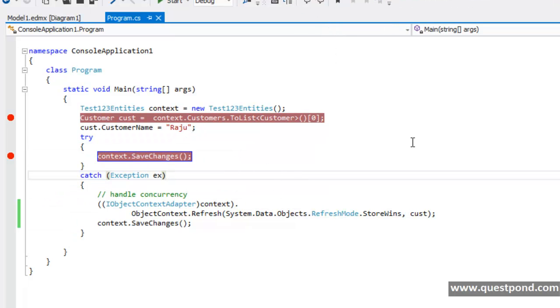So this was a very simple demonstration of ClientWins and StoreWins. In case you have a concurrency exception, you can use one of these two modes to take action against it. I hope that you enjoyed this video. In this video, we tried to understand how to handle concurrency exceptions and how to use StoreWins and ClientWins, depending on the situation.